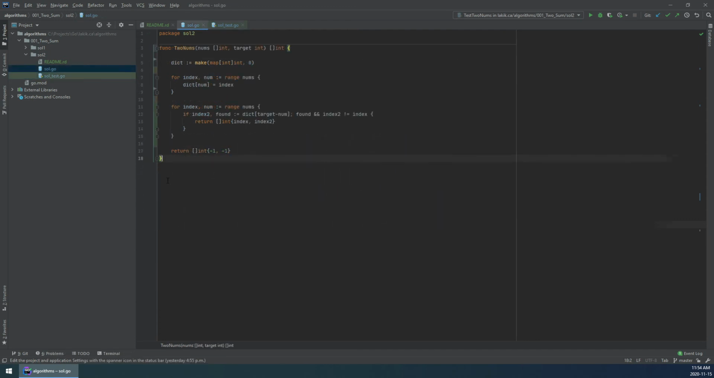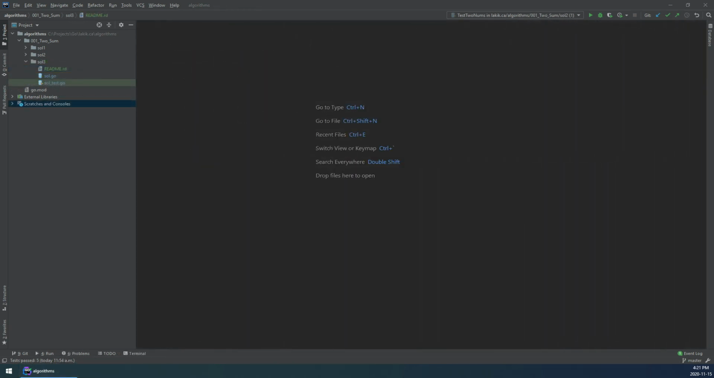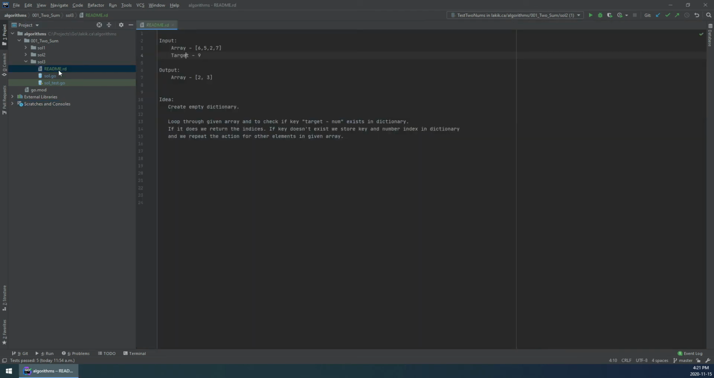Perfect, this solution is much better from performance perspective, because now it loops through array only twice instead of looping through array for every element in array. But this solution can be improved as well, and we can make it loop through array only once. So let's see how we will do it. All files are copied, and let's look in readme file and I will explain final solution.